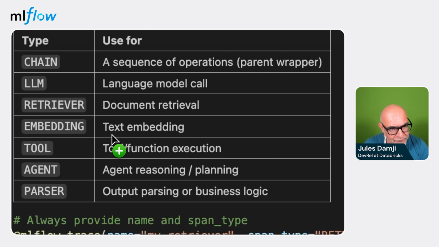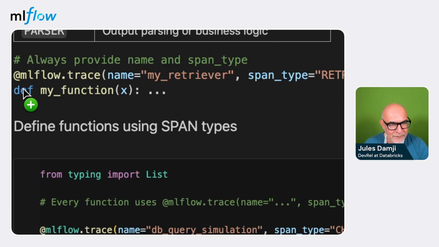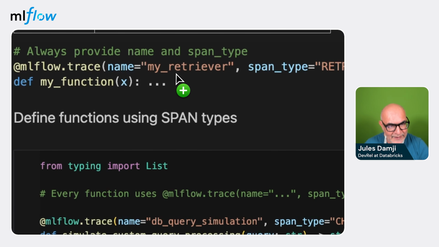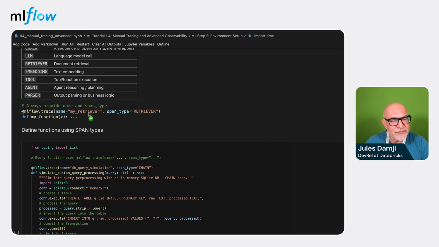This could also be a good way to obfuscate or mask any PII data you might have. So how do you use those standard span types? Very simple. Your MLflow trace decorator can take two arguments. One is the name, which should be a name that captures what the function is doing, and then the span type. In this case, I'm just using a retriever.